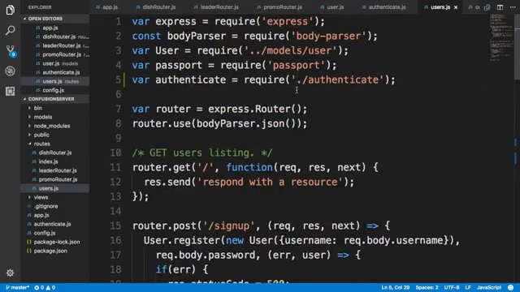And as I was telling you, that should be a dot dot because it's in the upper folder. This users.js file is in the routes folder, and authenticate is in the project's root folder. So this should be dot dot authenticate. So if you make mistakes, there you go. That's how you're going to be reminded of the error that you have introduced.